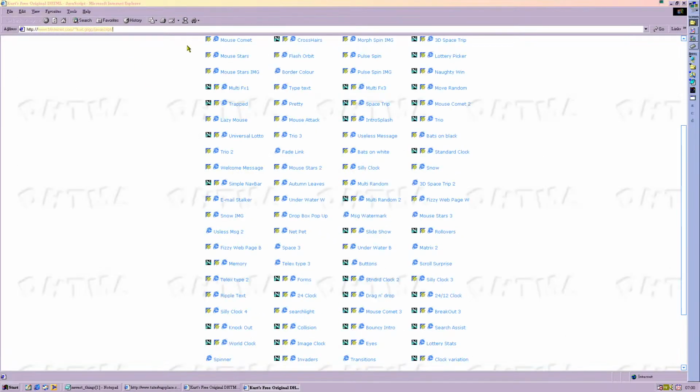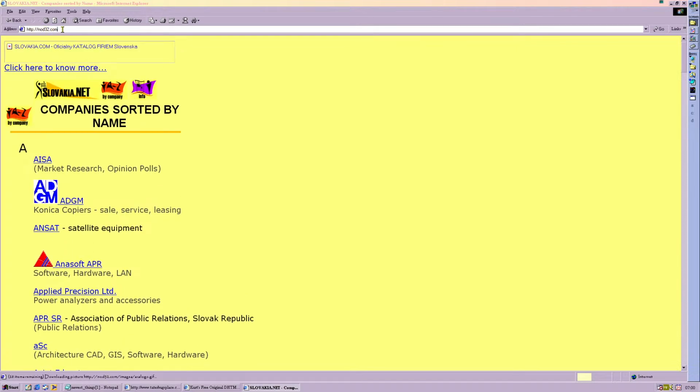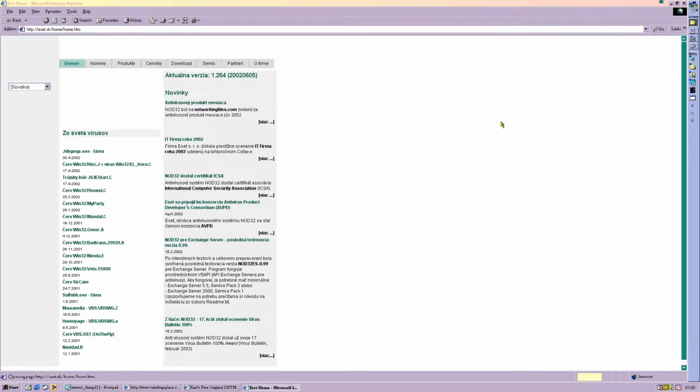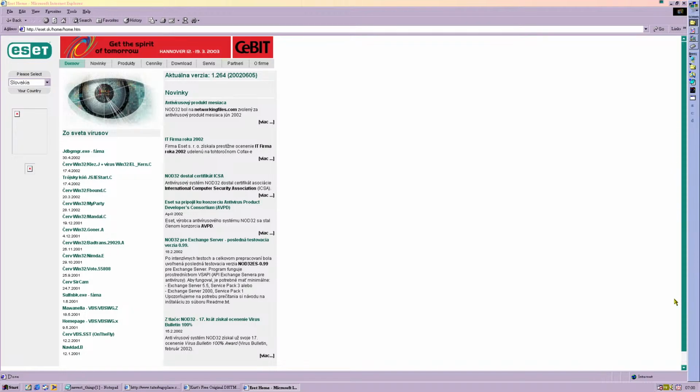Let me just try to open a website. I think I'll try to open ESET's website. Let me check which one it is. I think it's not .com. Oh, okay, that's Slovakia for some reason. Okay, let's try ESET. I think it's SK. Okay, it's redirecting. And yeah, as you can see, ESET's website uses the cyan greenish blue variant of the scrolling page. So that's actually the feature of Internet Explorer in this case.